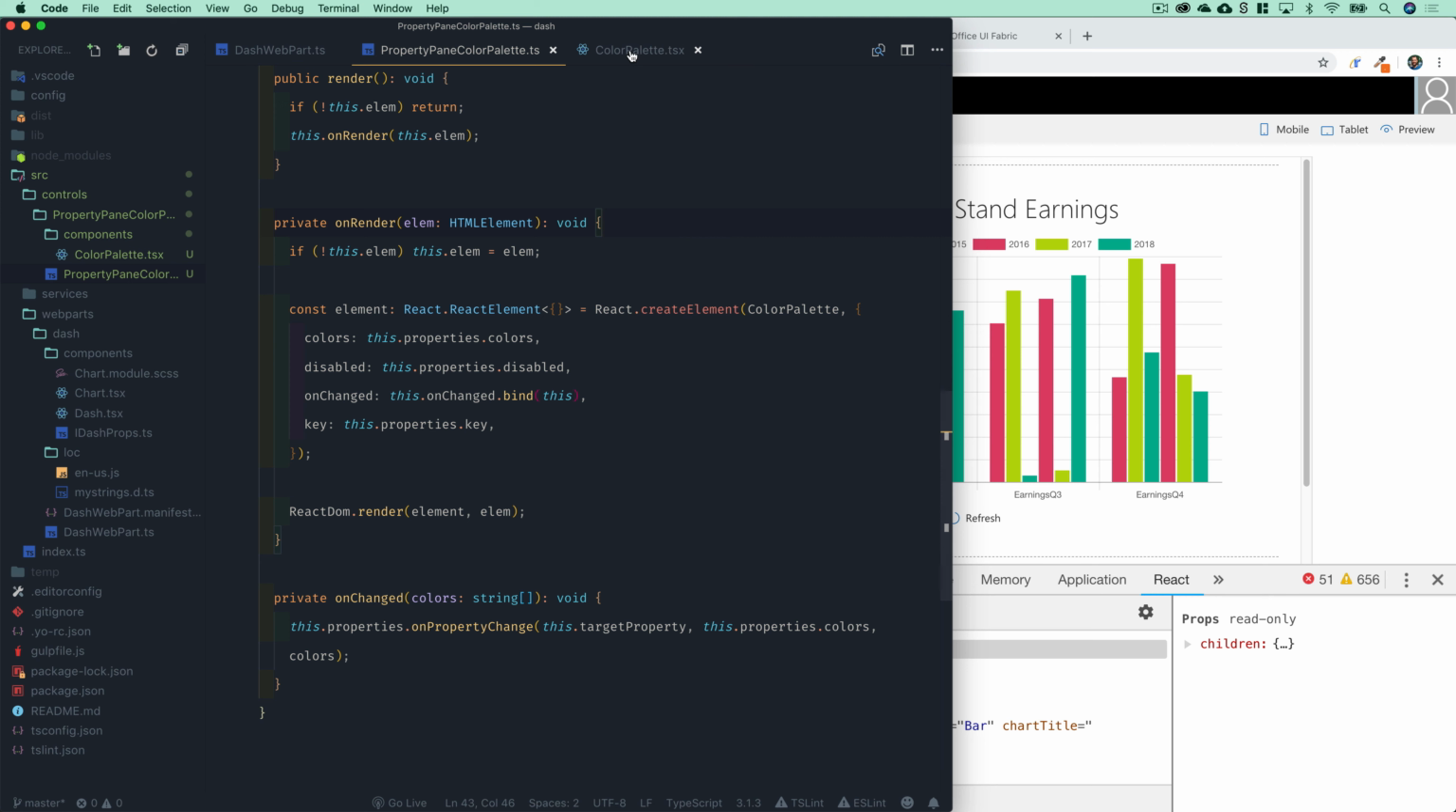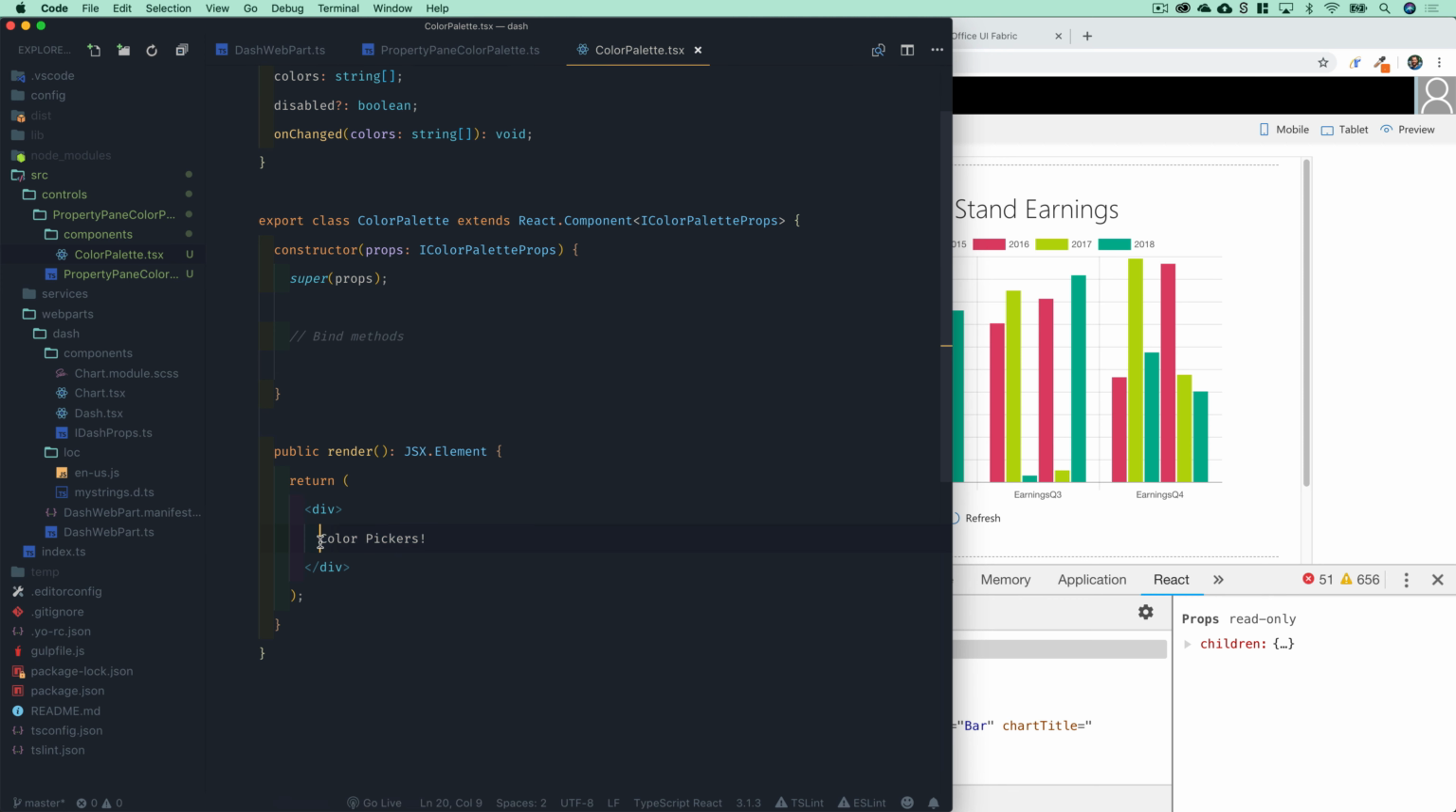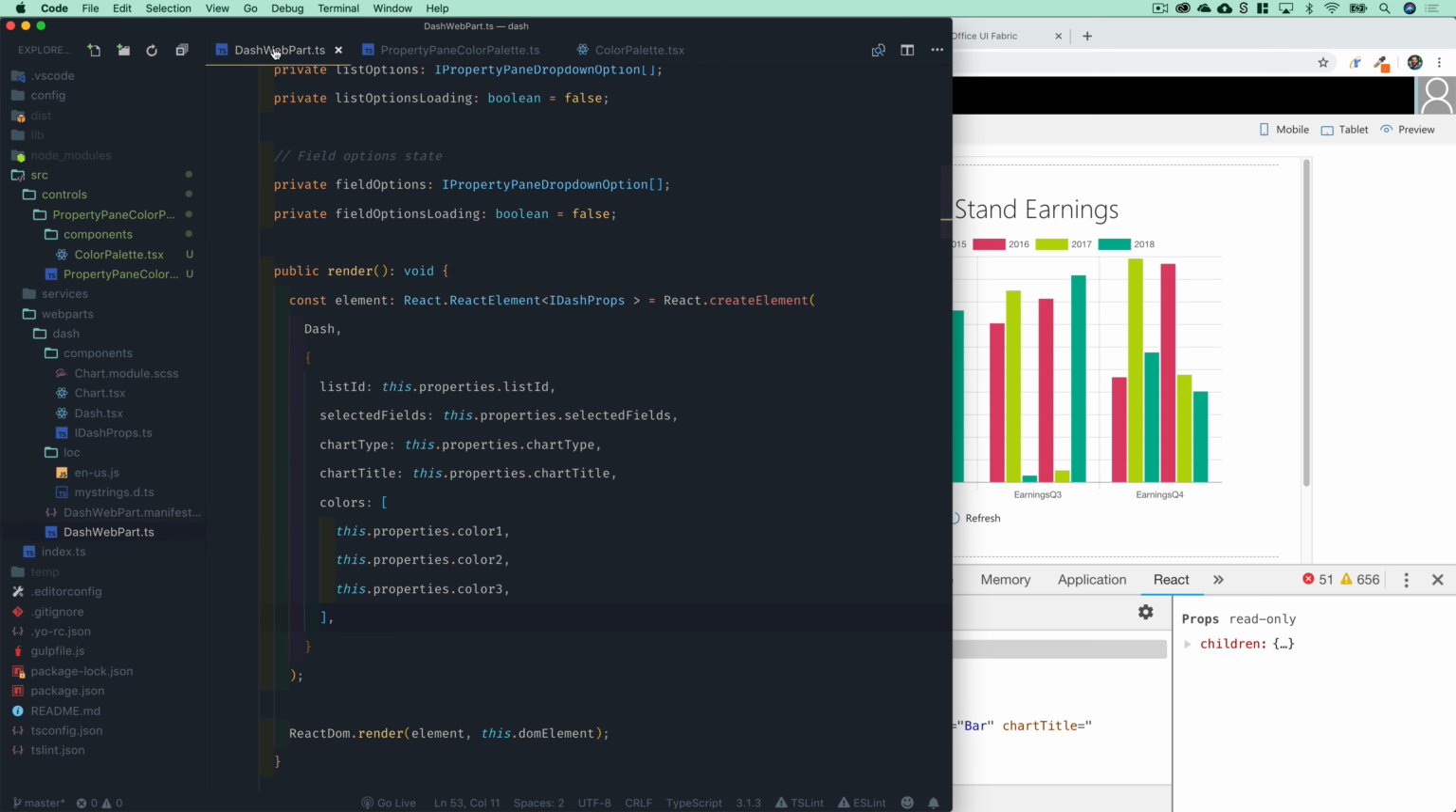Okay, so that was a lot of stuff. You might be thinking, whew, what the heck did we just do? And that's okay. This is just kind of what you need to do to create a custom control. We created several new files up here, as you can see. And let's actually now see if we can utilize this in our web part to, at the very least, get this color pickers text to show up in the property pane. So let's jump back into our web part.